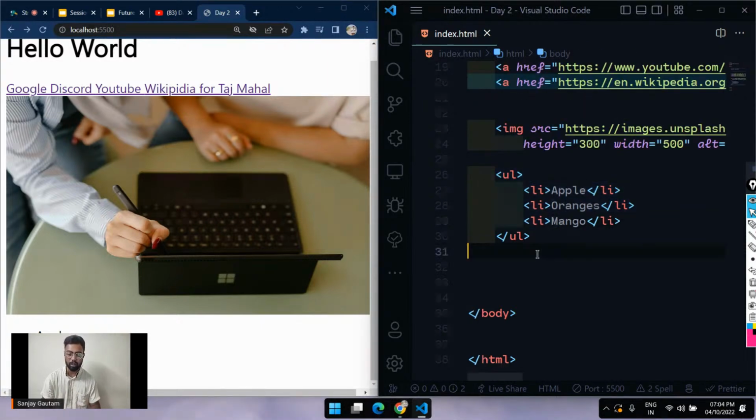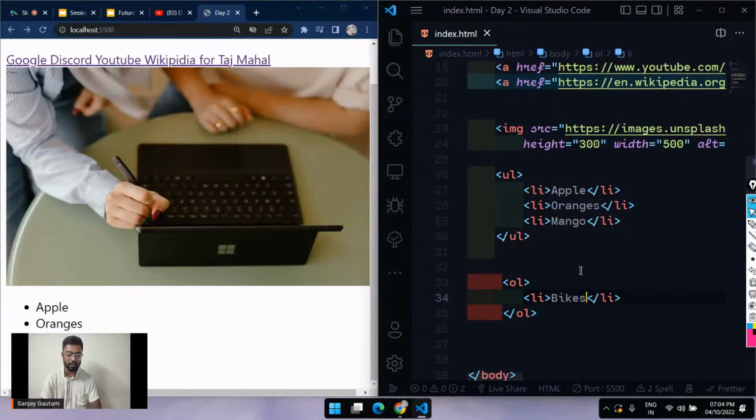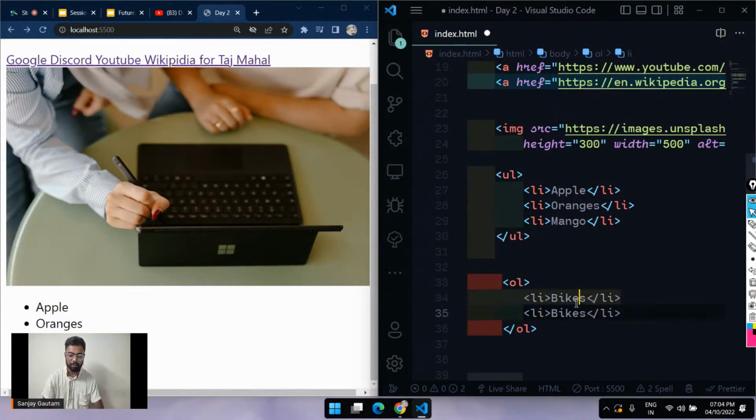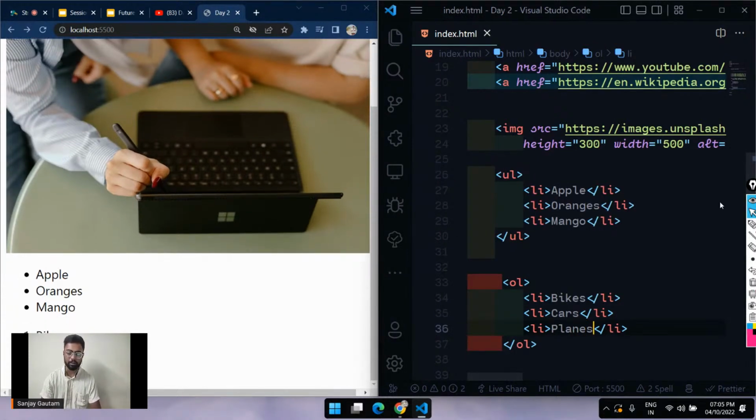So let me just create one more list for you, and this time I'm just going to use OL instead of UL. Okay, and here again I am just going to use LI. LI is used for list item, by the way. And for the list item, let's just go with, let's say, bike. Save, and see, I'm getting one more list here, but this time the items have numbers from 1 to 3. Let me just add one more thing, like cars. Save. So I'm getting 2 cars here, and after that let me just add planes. So I'm getting planes here.